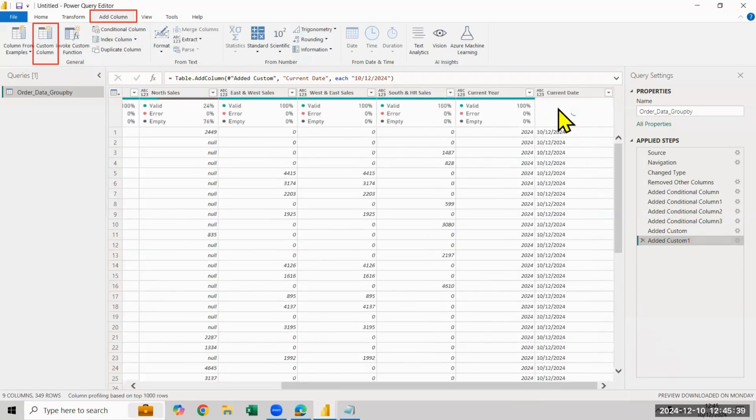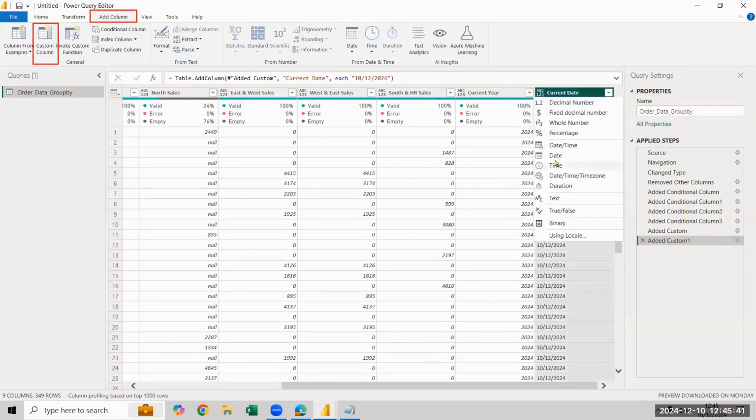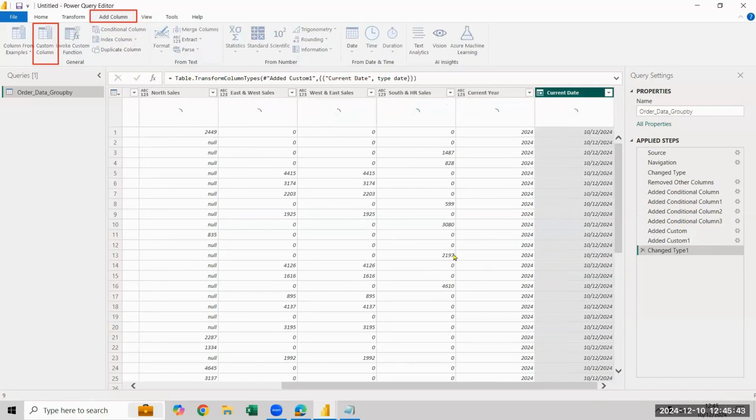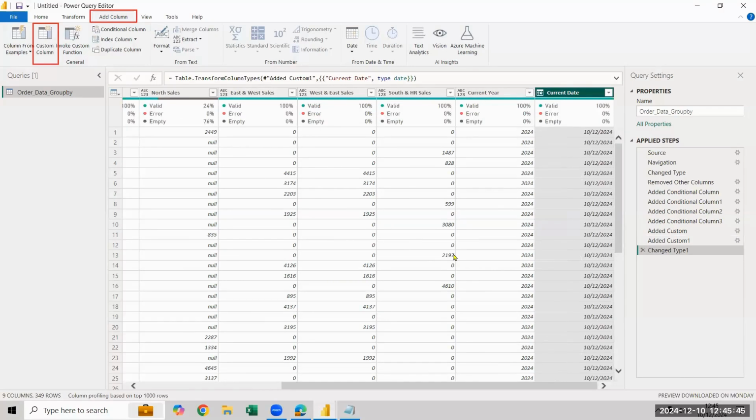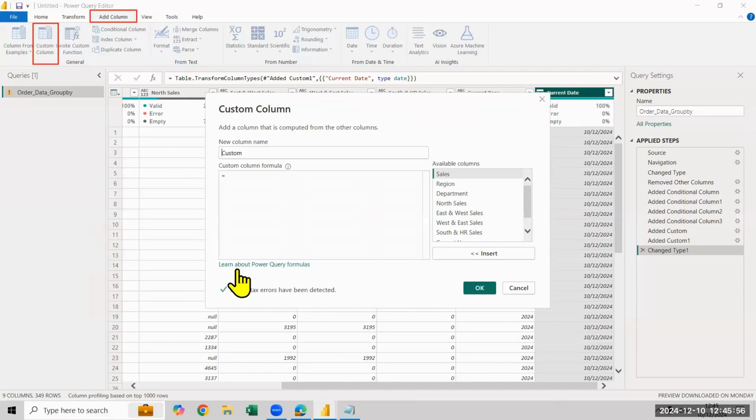with the help of a formula, which formula do we have in Excel? Today. If I write the same formula, will it work? Because we don't know Power Query formulas. So remember, whenever you have questions related to that, you have learned about Power Query formulas. They have clearly mentioned here.